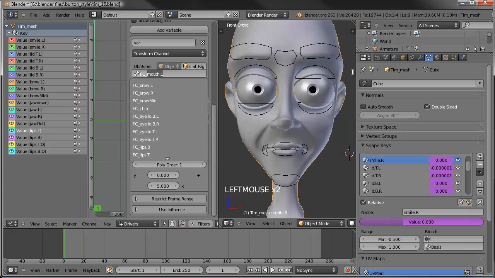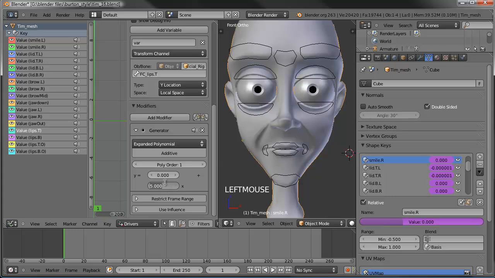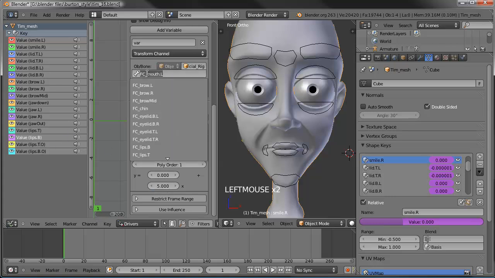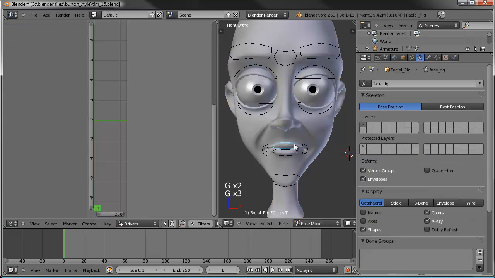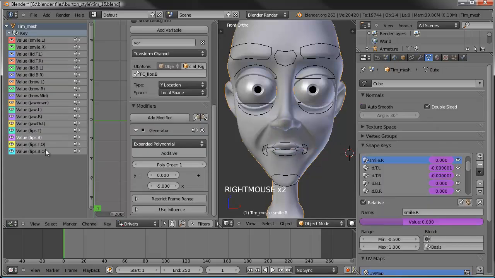Let's keep going with this. I'm going to say lips.T. And it's going to be a -5. Lips.B. Not sure on that one. I think that one should be -5 as well, but let's try them. Yeah, and then, okay, the lip top needs to actually be positive, so let's put that back. There we go. And then lips top out and lips bottom out.